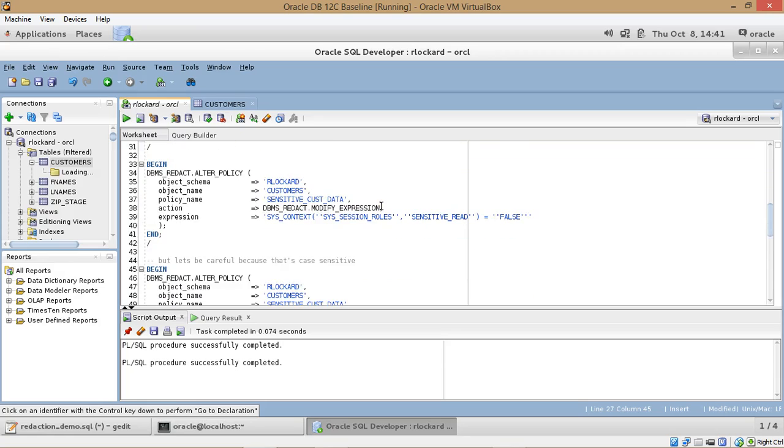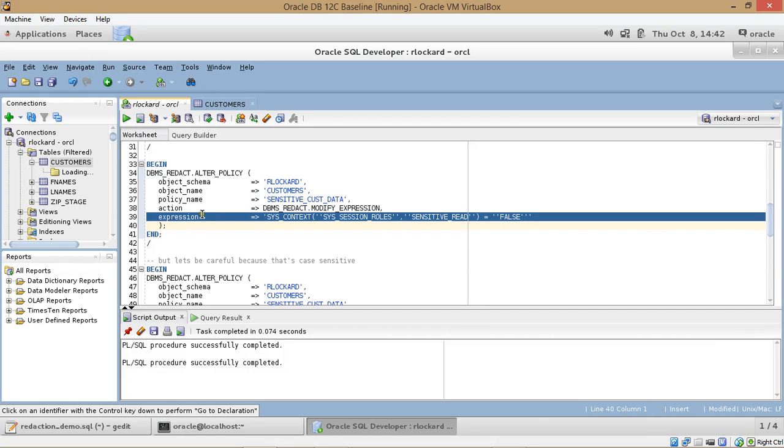Let's say we have a user or a set of users who must access social security number and credit card number in order to do their job. So we created a role called sensitive read, and we gave that role to a user. And here in the expression, we're using SYS_CONTEXT to check to see if that user has the role. Now this is important with the expression. If it evaluates to true, the data will be redacted. If it evaluates to false, the data will not be redacted.